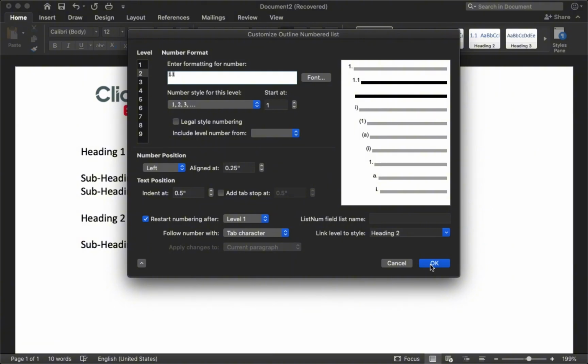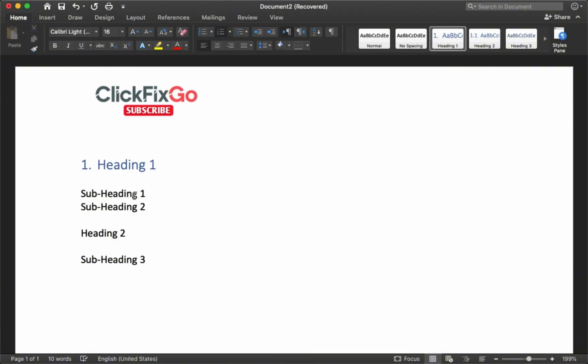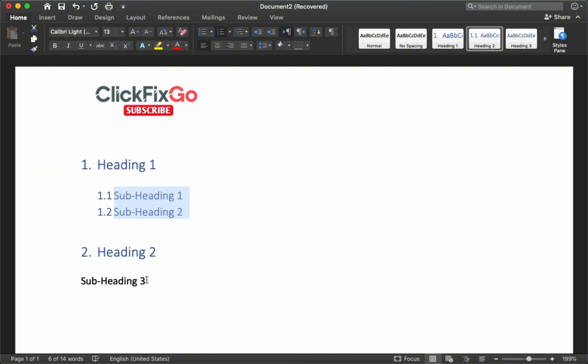Once everything is set, click OK. Now, when you apply Heading 1 to your main titles, they will automatically number themselves. And when you apply Heading 2 to subheadings, they will follow the correct numbering structure. This makes your document clean, organized, and professionally formatted.